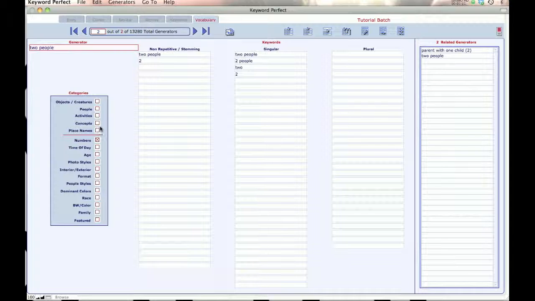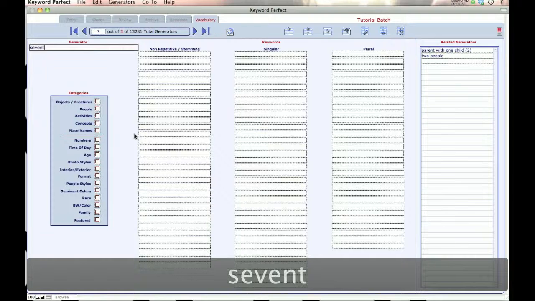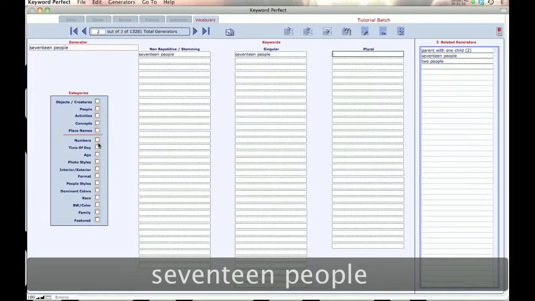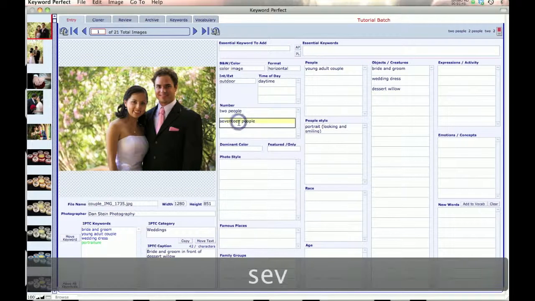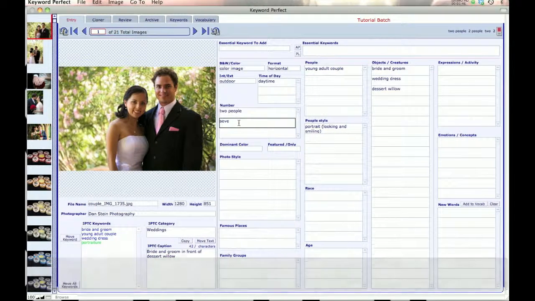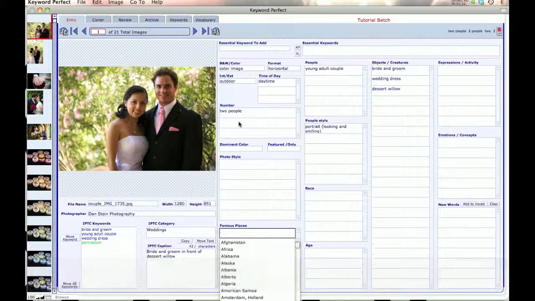To understand this, you now know that you can change any of the data that appears on the entry screen by giving it a new category, or by deleting that image and adding a new generator. So for illustration's sake, let's go and create a new generator. We'll call it 17 people. Get rid of the plural. We'll give it a number category, come back to the program, type it in, and there it is. So as you can see, the program is designed to be very customizable, and you can modify everything.